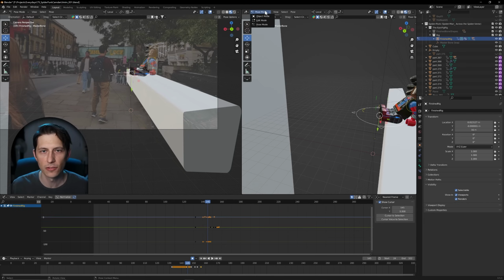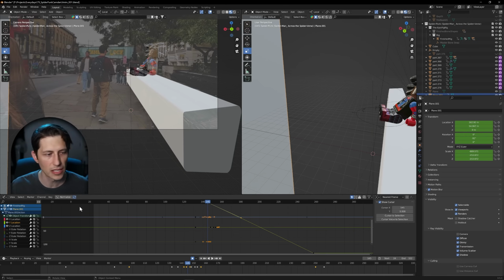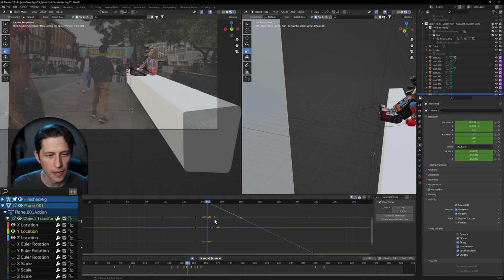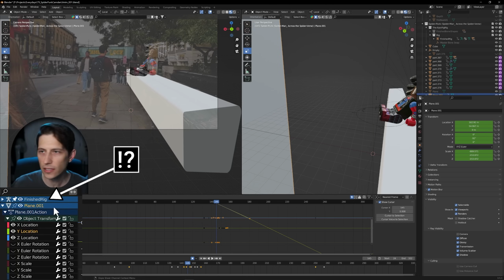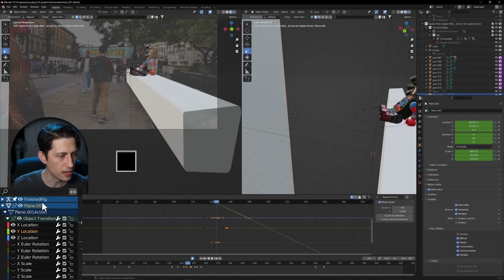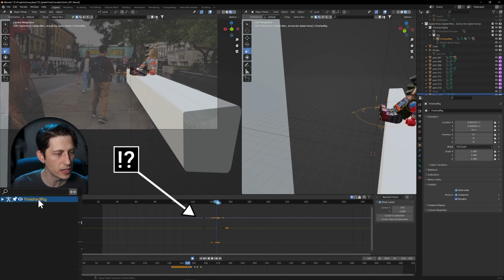Maybe I can do that real quick. So if I go to object mode, I select this. Notice how this still has the rig here. And I was trying to animate this plane, and for some reason, the rig is still in the graph editor, but I don't have it selected. So why would it ever be there?